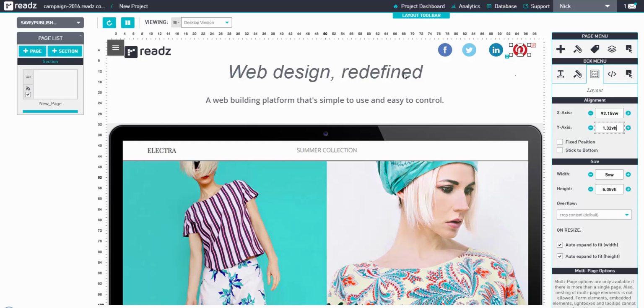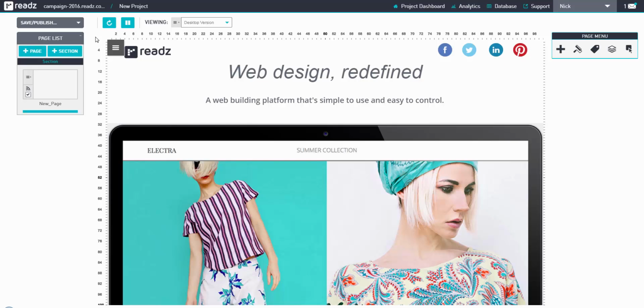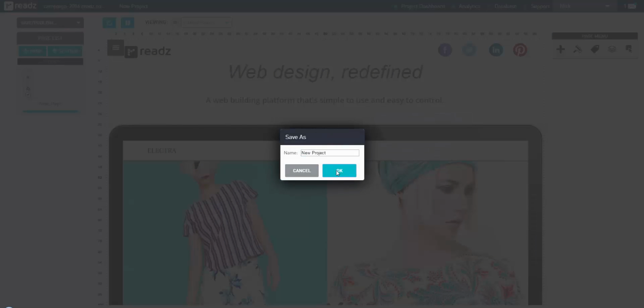Now that you've made some good edits, it's time to save. We recommend saving often, especially when you're new to the editor, so that you don't lose any progress. You can do that by going to the upper left corner and hitting Save.